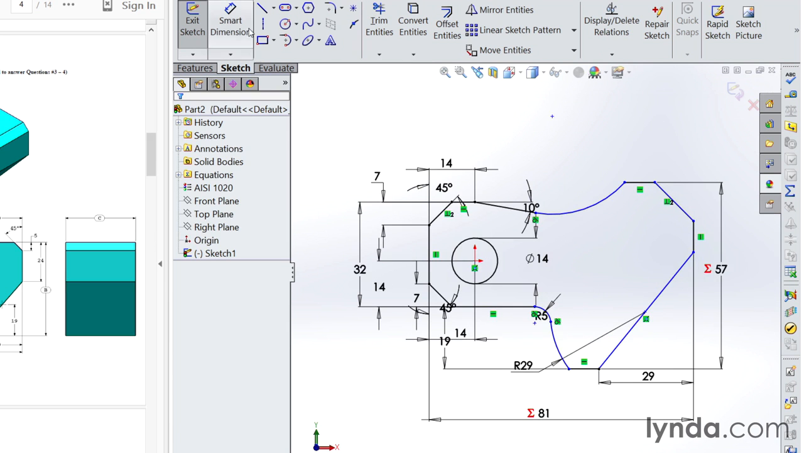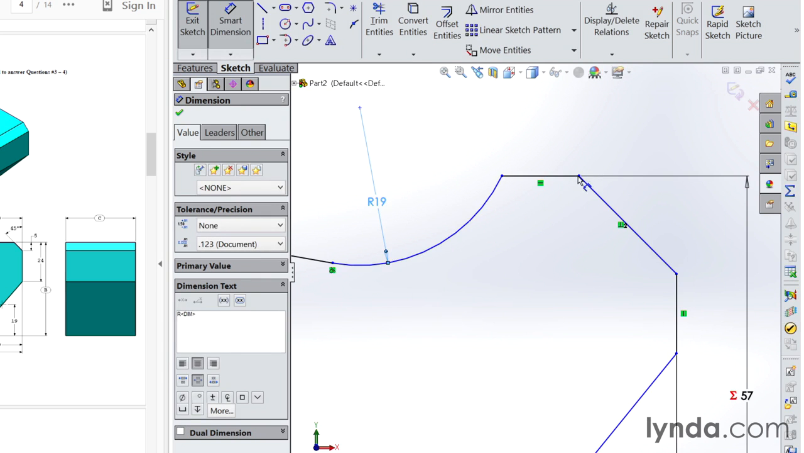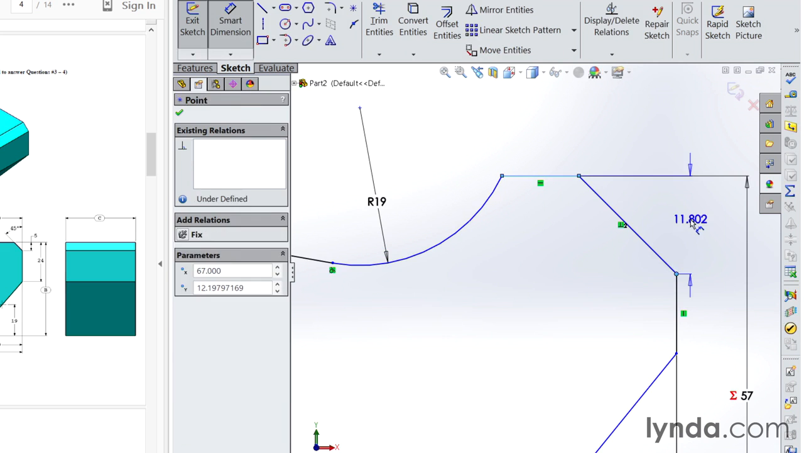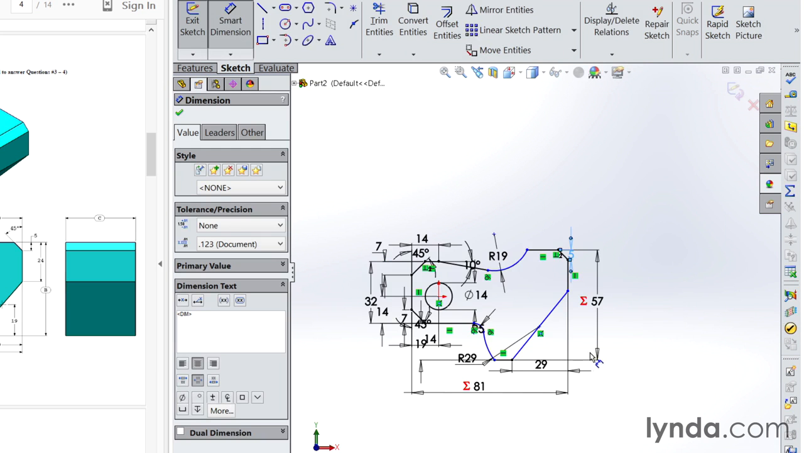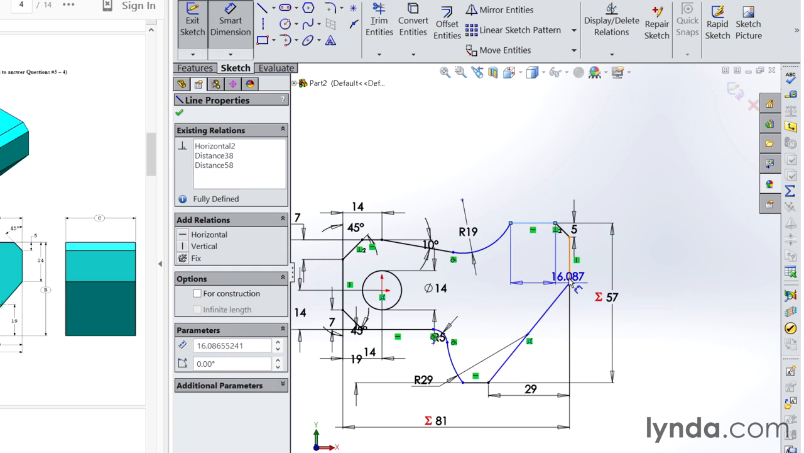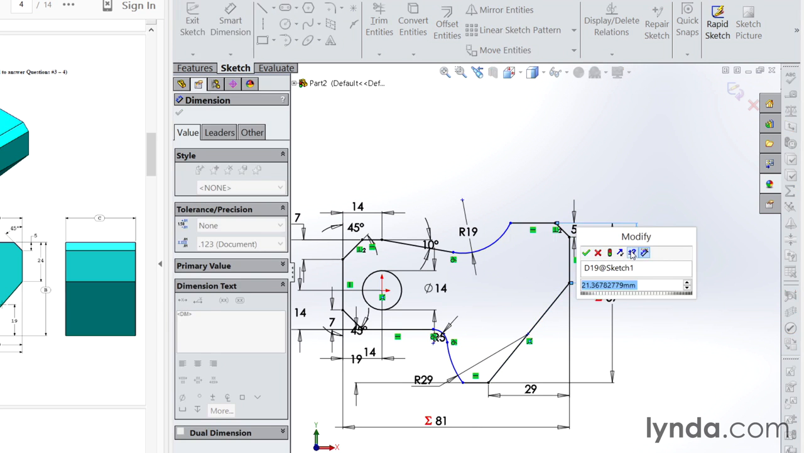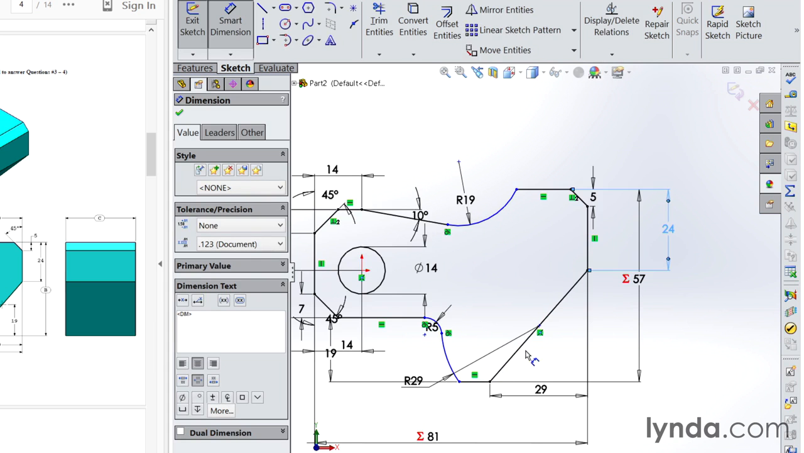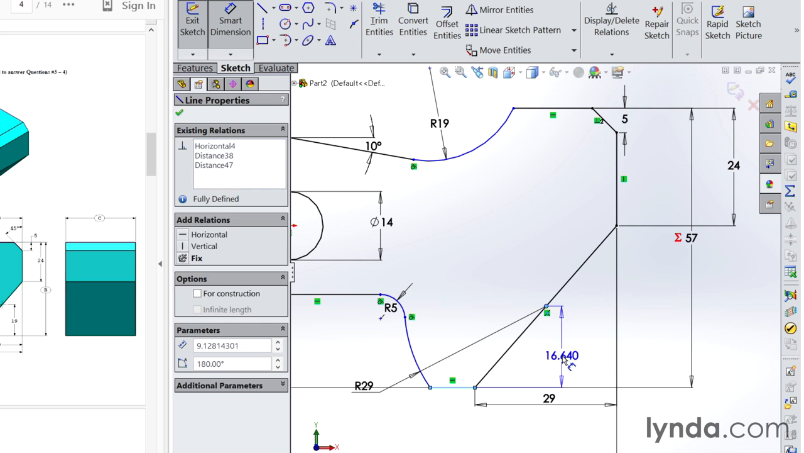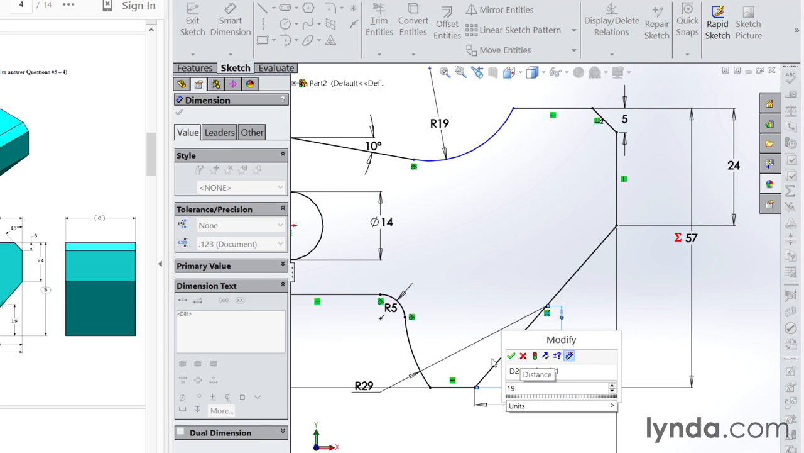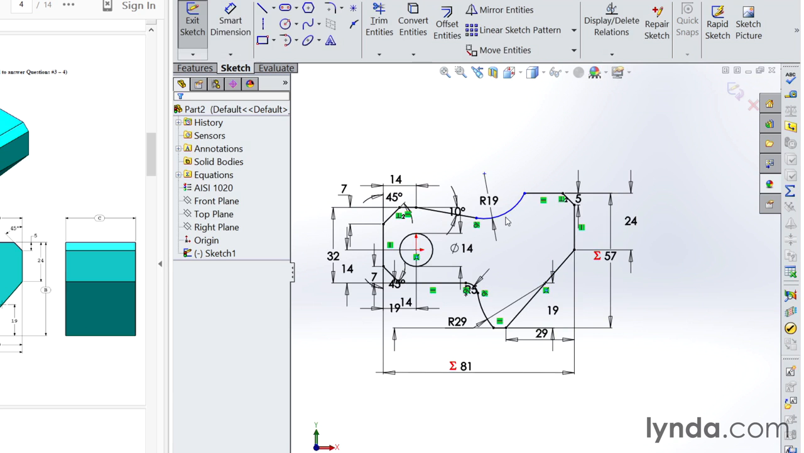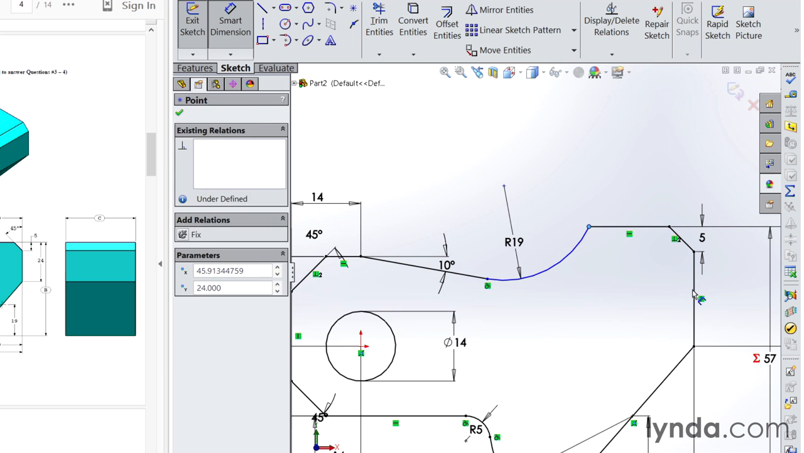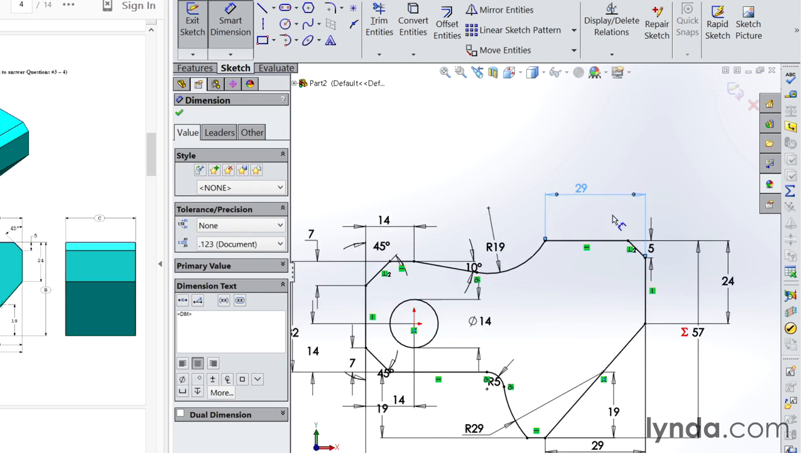The radius on the top is going to be 19. All right, it's going to be 5 from here to there. All right, 24 from the top to there. 24. All right, and let's say it's going to be 19 from here to the top. All right, looking pretty good. The last dimension we need to add is that 29. All right, so now I have a fully defined sketch.